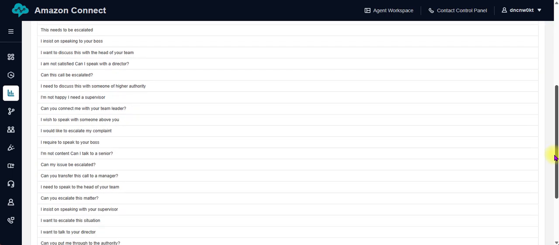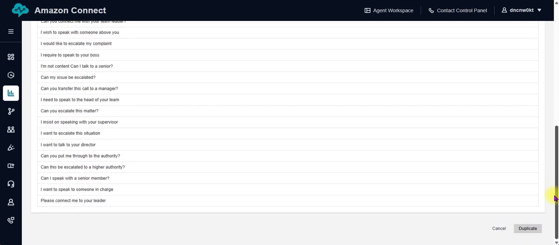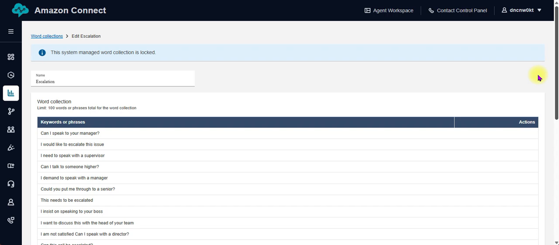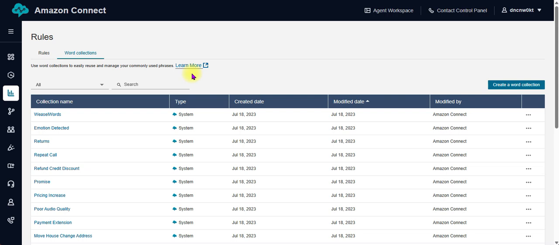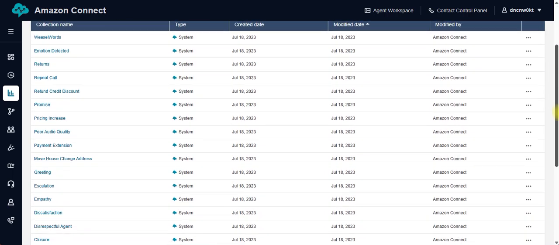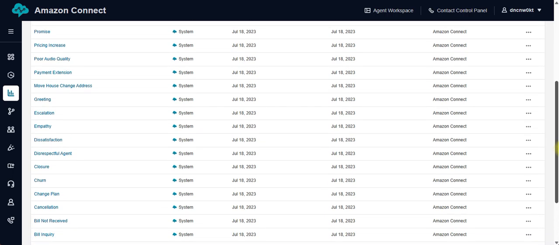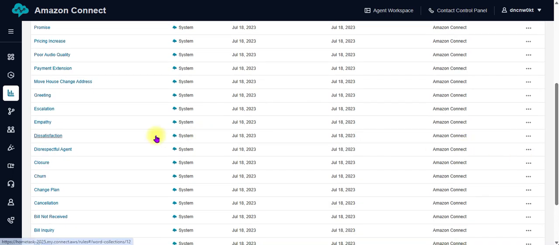I don't see anything yet that says anything about canceling. And notice I could duplicate this and create my own collection. And so let's go back and see what else is here. Weasel words, repeat call, refund, credit, promise. So there's some good collections here that you could reuse. Let's see what's in this dissatisfaction category. Oh, here it is, cancellation right here.